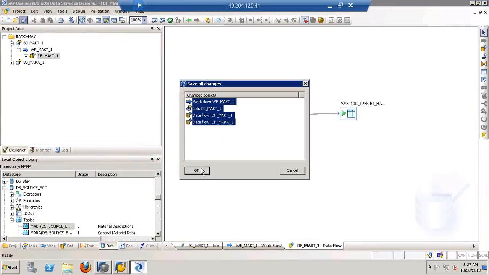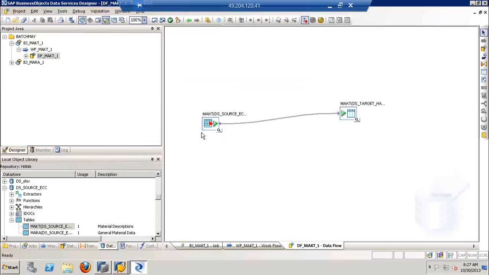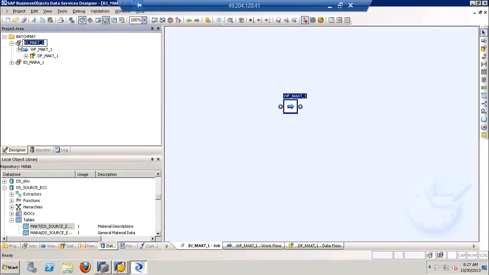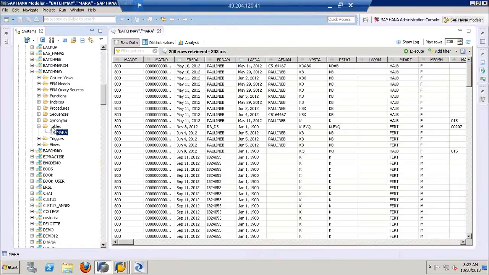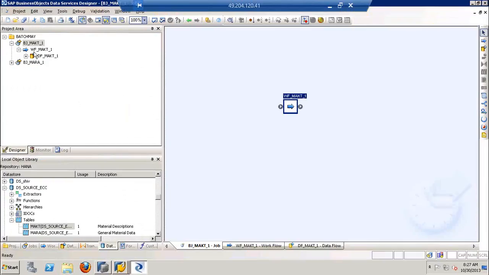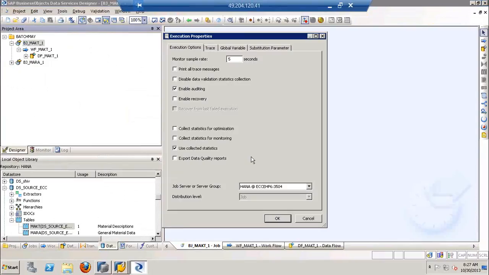Now map these two. Save it. Save the job, and then right click on this job. As soon as your job has been saved, I'm just showing you there is no MAKT table here. Now I'm going to execute this job in the BODS environment.